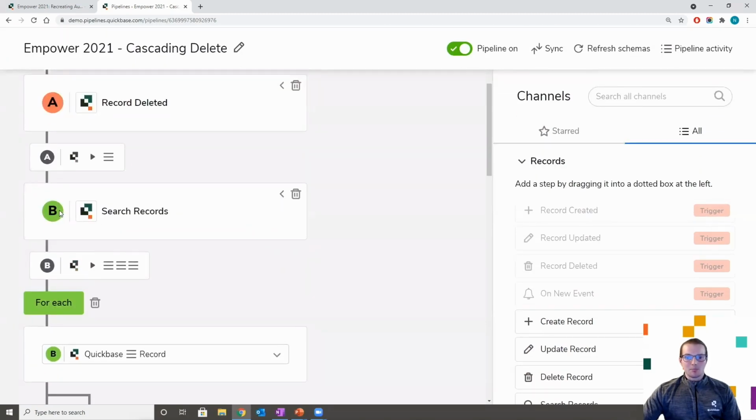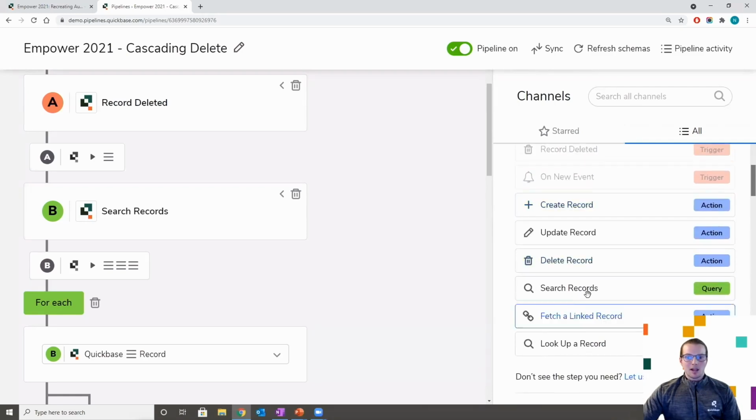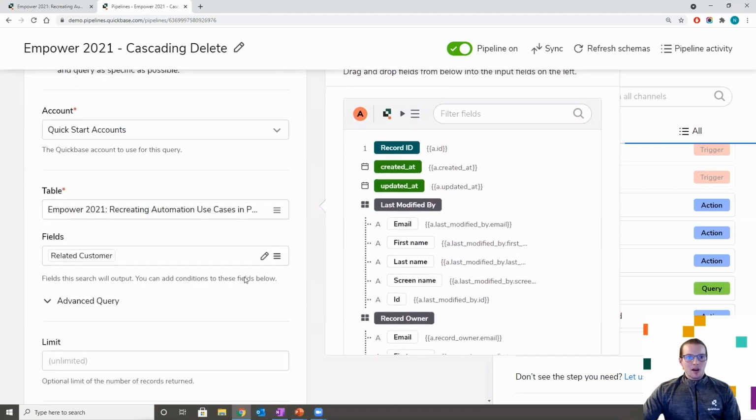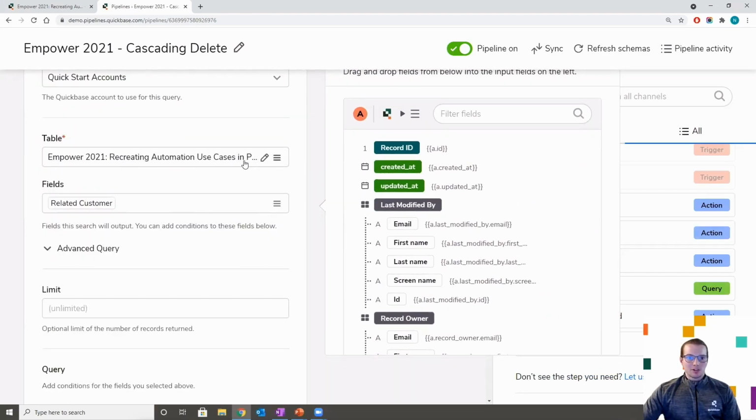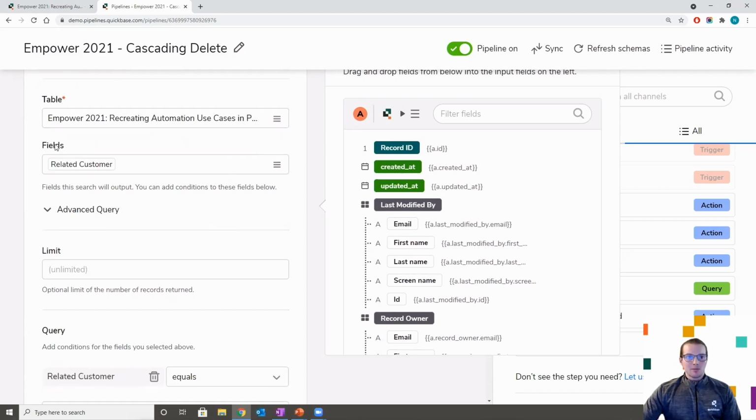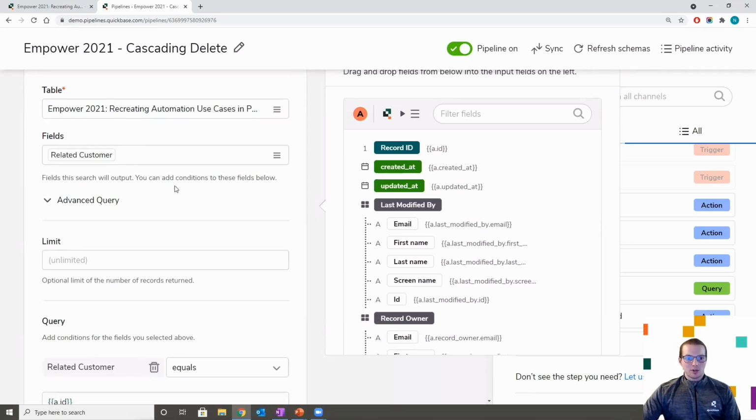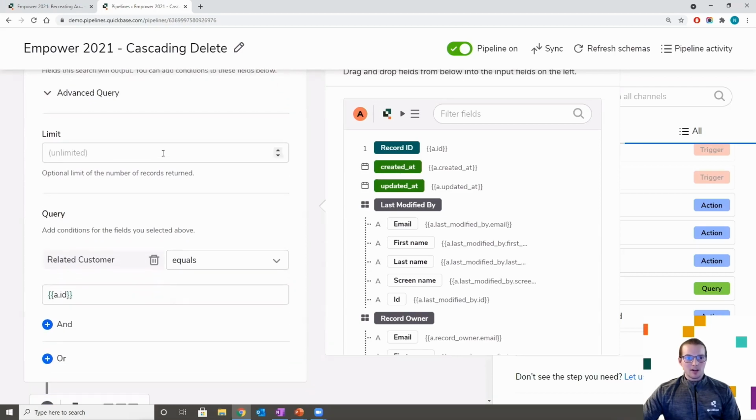Next is our step B here. So our second step, I went ahead and dragged over my search records. If I expand that, I can see the table that I'm searching. So in this case, I am searching my projects table. And this time I am going to define fields for later use. So I'm going to go ahead and say, when I'm searching my projects table, what do I most care about? I care about the related customer field because that's going to identify the customer that actually triggered this pipeline to run. So I've gone ahead and defined my related customer.